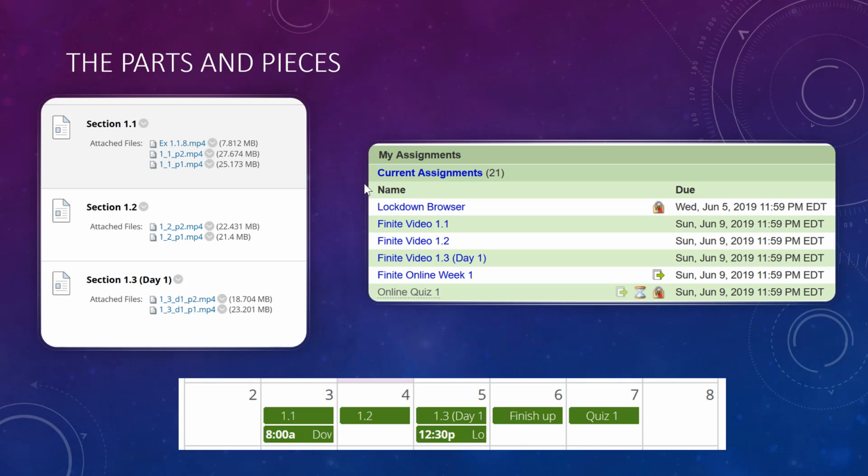The first thing I want to point out is all the parts and pieces. So this over here is what you will see when you log into Blackboard and you look for the videos for week 1. The green part over here is what you'll see in WebAssign when you go in to do your homework. And this row down here is the row corresponding to the first week of the course in the calendar.